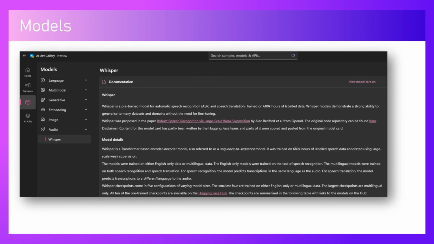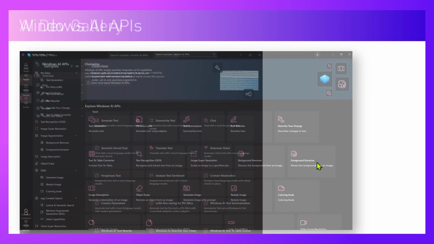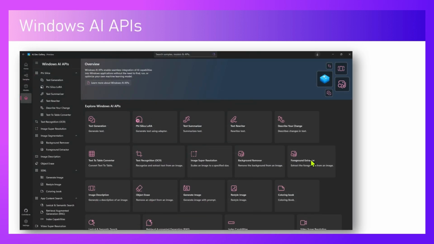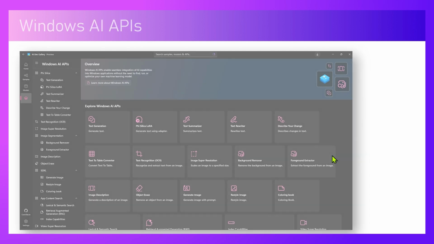Now models. There are different models. I've shown you one example of a model for audio, which is a Whisper model. Now you have different models for image, embedding, generative, multimodal language, etc. So that's all about the slides over here, and you get to see Windows AI APIs for each and every option which I've shown you, for a background remover or a foreground extractor or a coloring book.